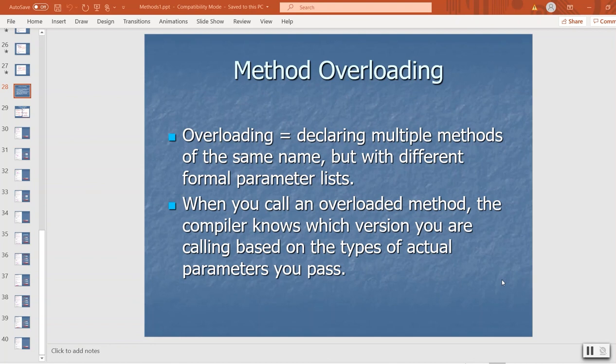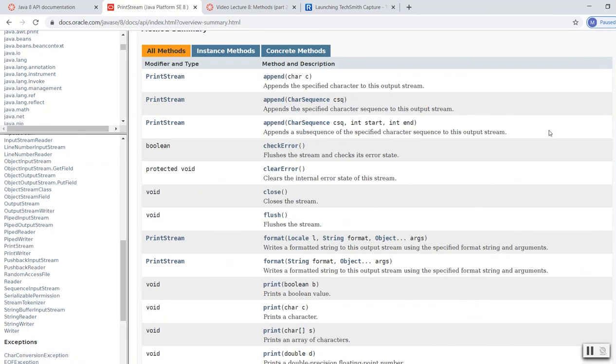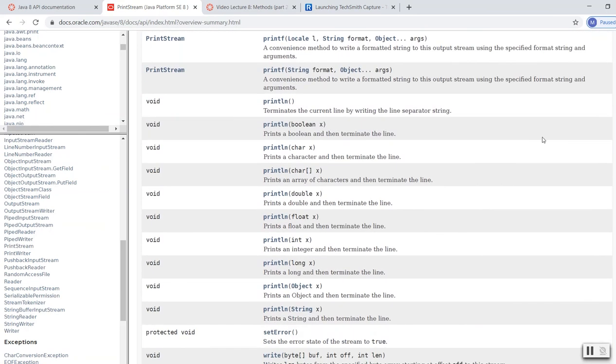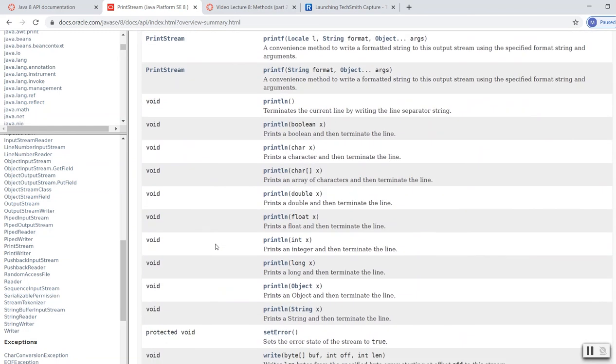We've actually used overloaded methods before. We see them a lot in the Java API. In fact, let's go and look at the Java documentation and see some examples of that. If I recall correctly, PrintStream has a few methods called println. So look at all these printlns. Same method name, but different parameters. So that's an example right there of overloaded methods. So let's dive into that a little deeper.